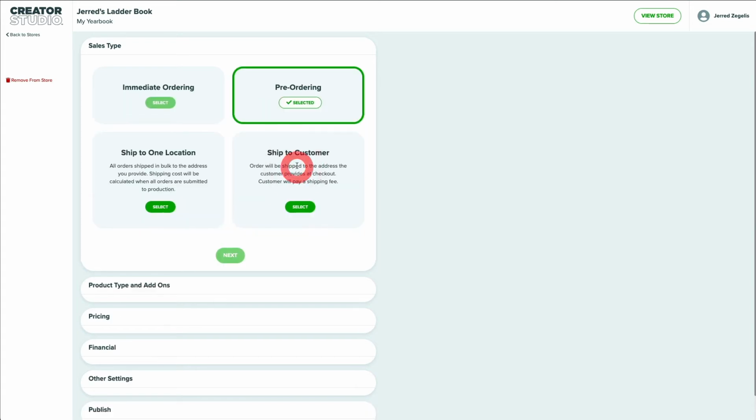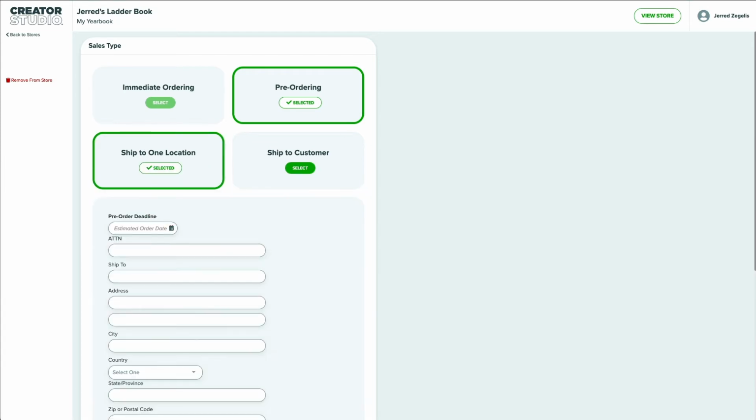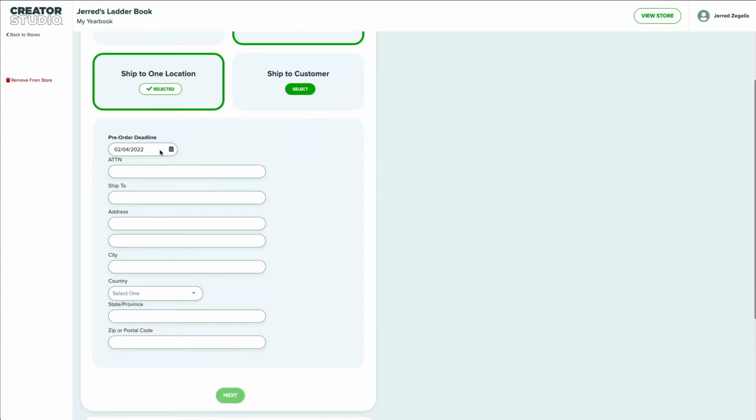We'll select that. You can choose to ship to one location, such as your school, or to ship directly to the customer, and the customer pays for the shipping fee. We're going to choose ship to one location. Now we'll just go ahead and input the information for our shipping. First thing you'll want to put in is the deadline for your yearbook, the final deadline where everything is done. And then you'll put attention to, and then you'll put in all the shipping information.